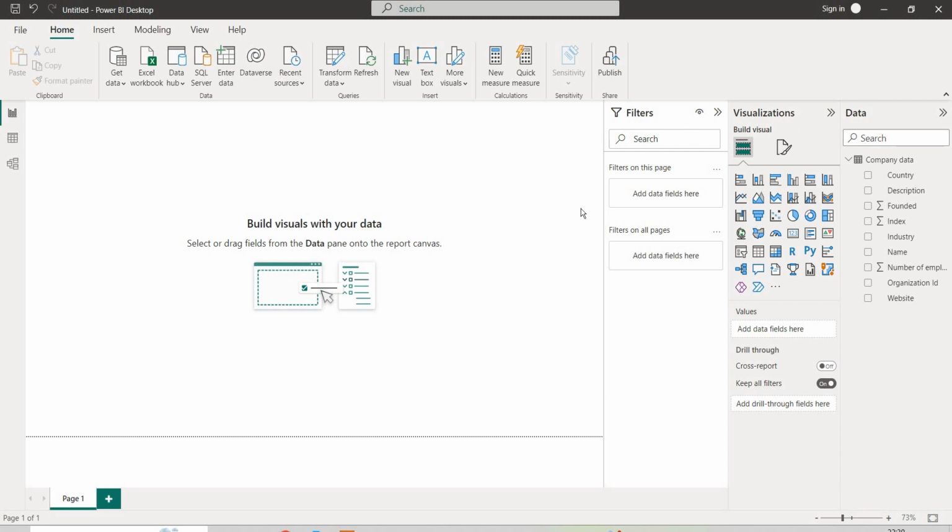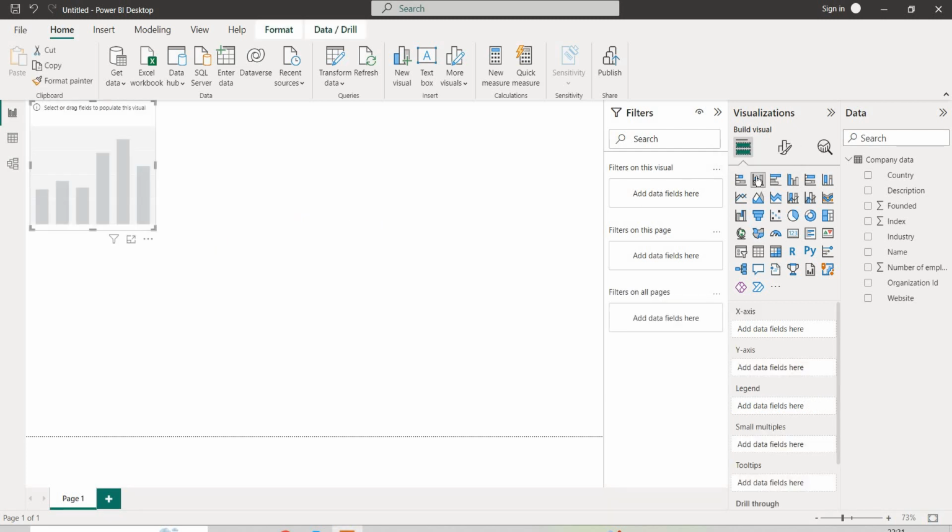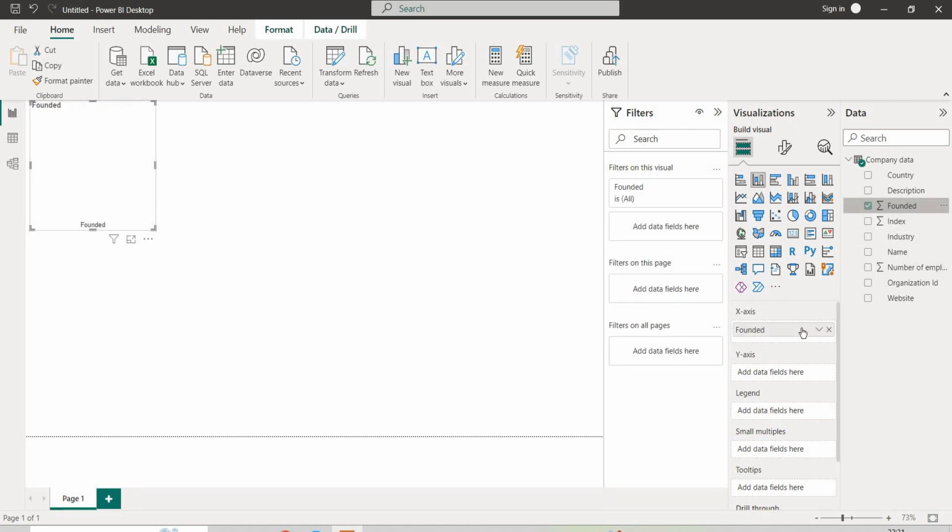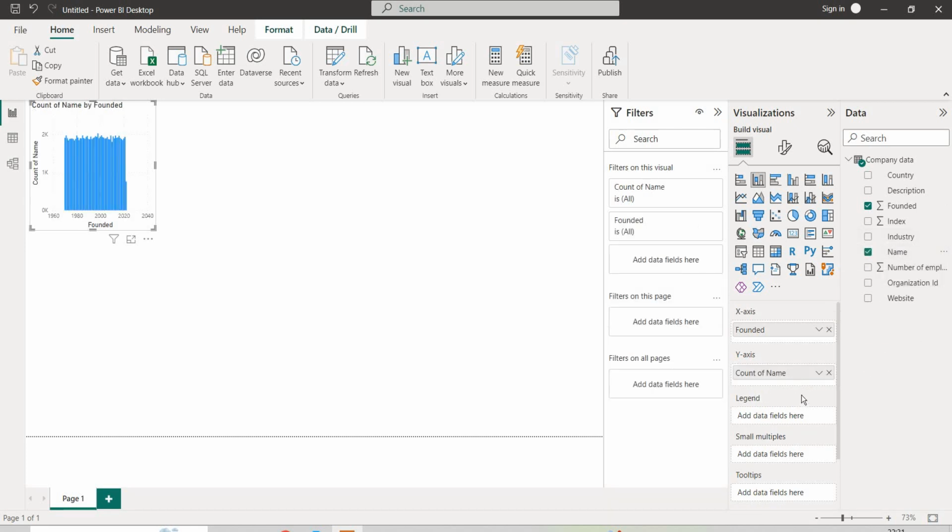So I'm going to use a stacked column chart for that, and in the x-axis I'm going to use founded year, and in the y-axis I'm going to use name. In the y-axis it is by default taking the count of name. If you want to change it, you can click and change it. The count and count distinct are different.